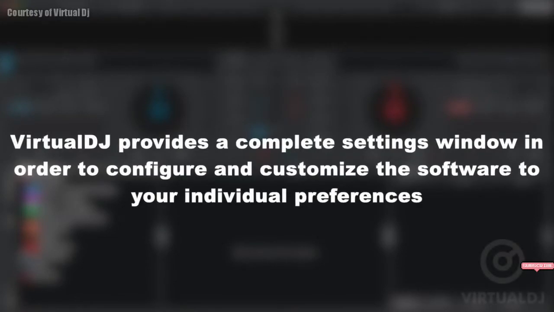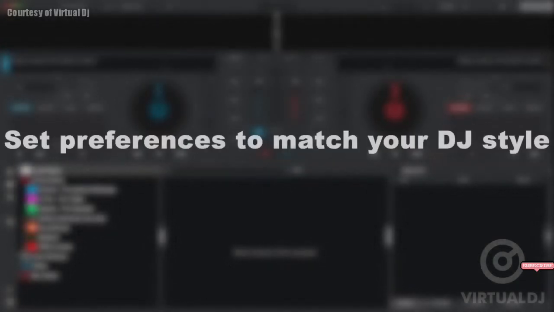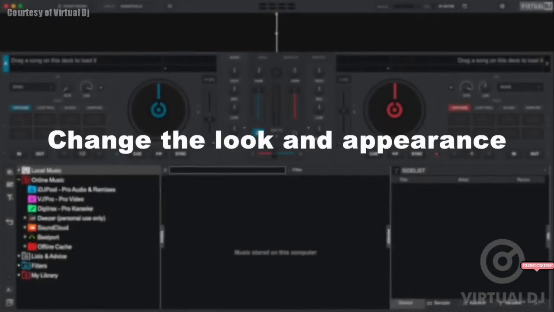So, let's get started. Virtual DJ is extremely flexible and most of these customization features are found in the settings area. Now, it's very important for you to become familiar with the settings area so you can configure for controllers and sound cards, set up your preferences, and change the look of Virtual DJ to your liking.